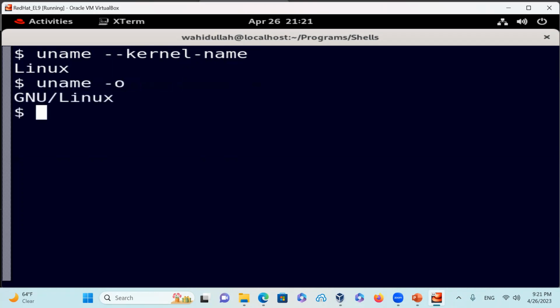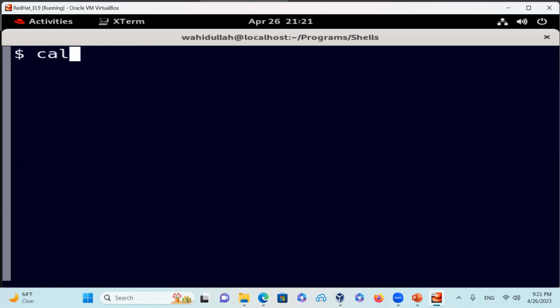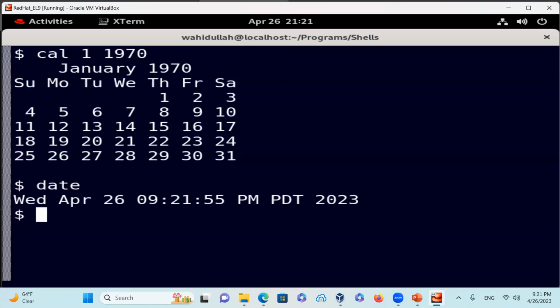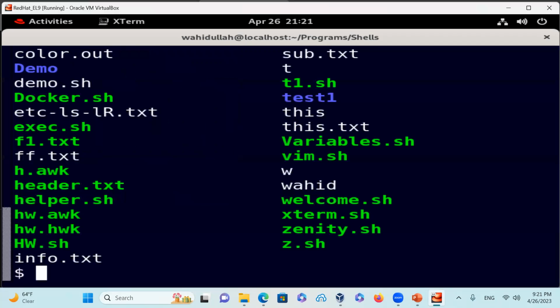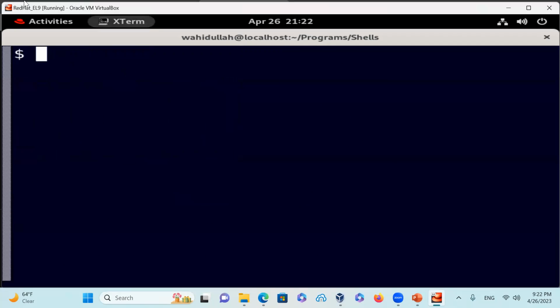uname -o, and then the calendar command. Calendar 2098, clear screen, calendar 1970, the epoch calendar. So you could get these outputs in a really nice format here. Date command, pwd command, ls command, cat h.awk, that awk programming that prints hello world. So you can do a lot of other stuff as well.